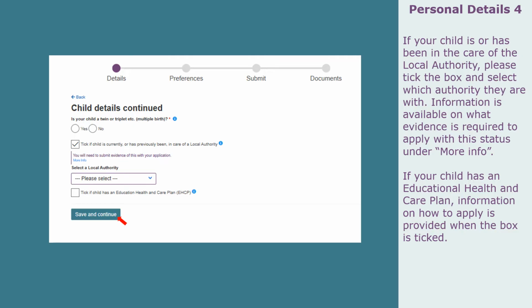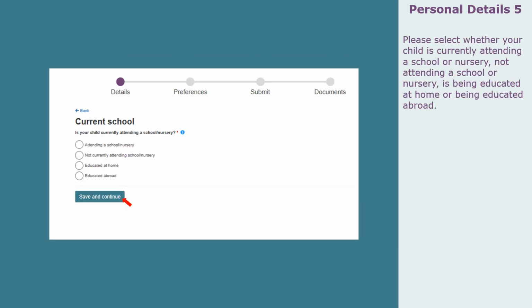If your child has an educational health and care plan, information on how to apply is provided when the box is ticked. Please select whether your child is currently attending a school or nursery, not attending a school or nursery, is being educated at home, or being educated abroad.